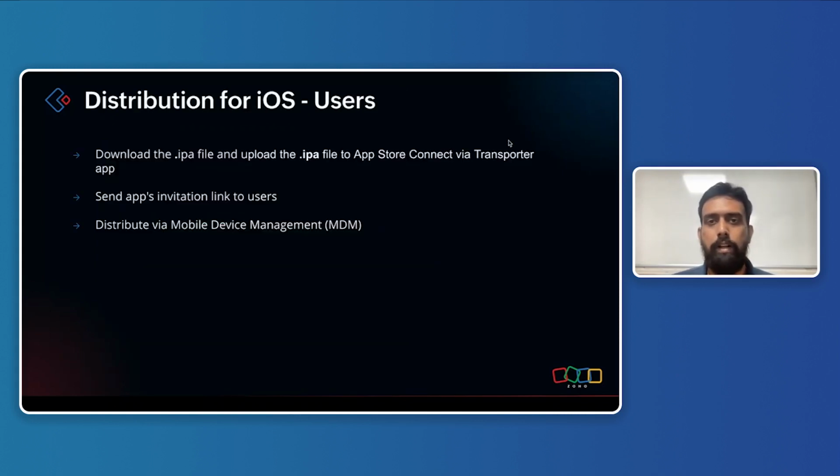Now that you have created the code signing process after creating the prerequisites, the next step would be to distribute the application for different stakeholders. It can be users or it can be the customers or portal users.